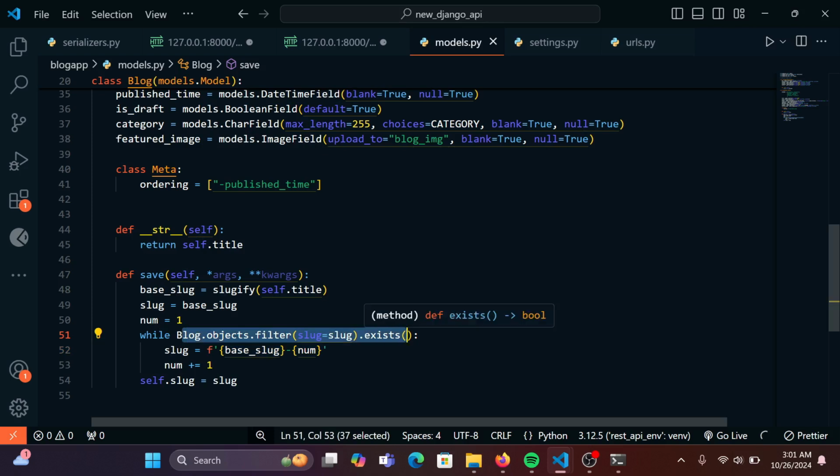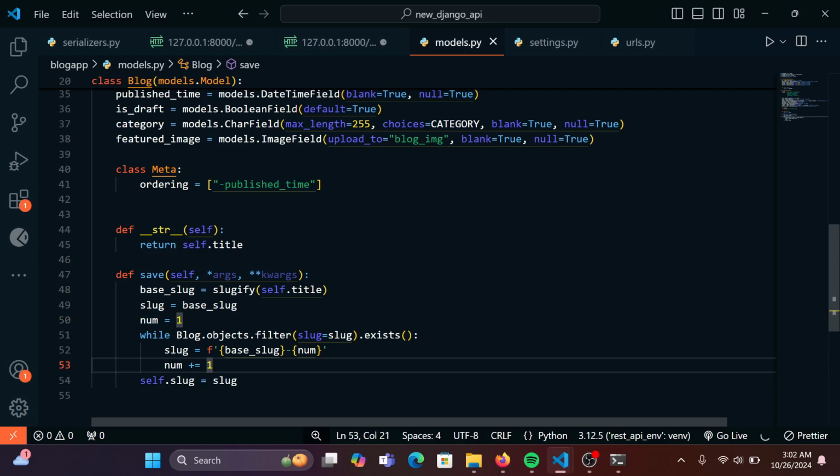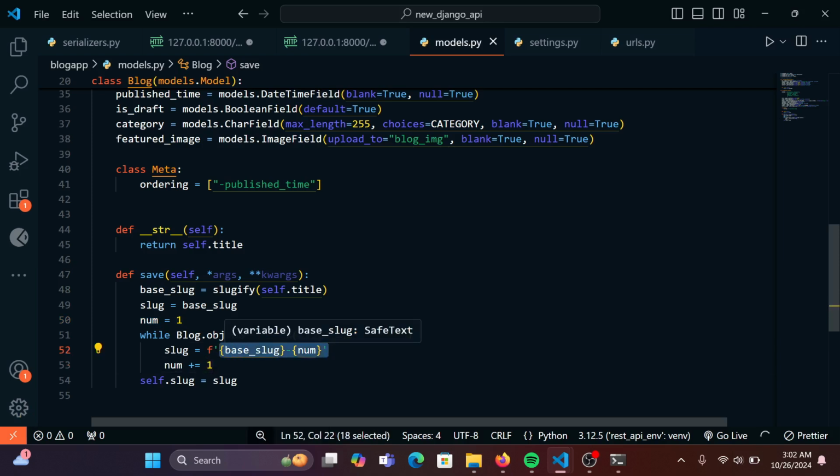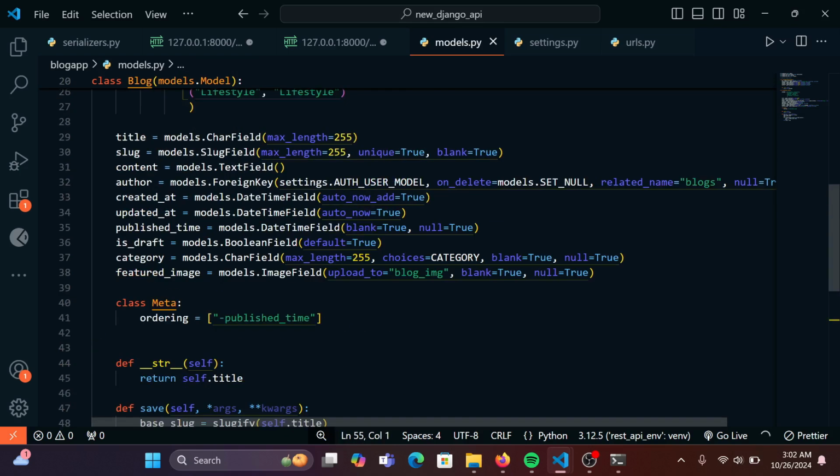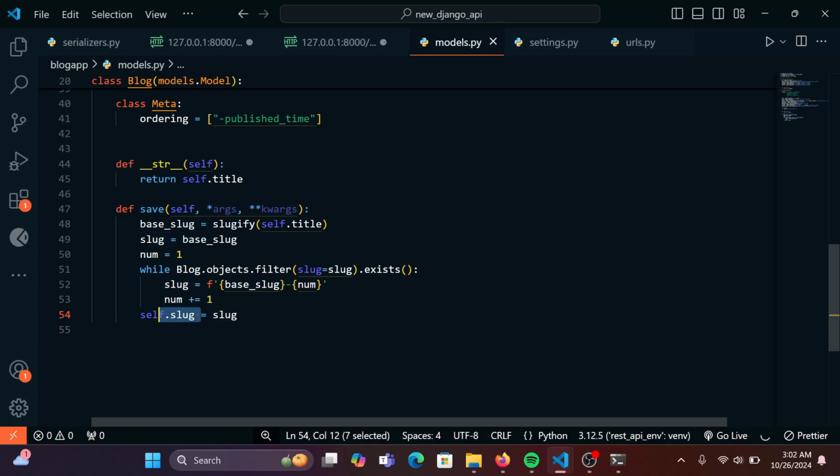If we find that the slug of the new blog we're about to create already exists, we're going to keep on increasing the value of number so we can append it to the slug to make it unique. I really hope you understand what I'm trying to say. Once we are done with this command, we are then going to say the current blog's slug should be equal to this slug. Understand what we are going to do?